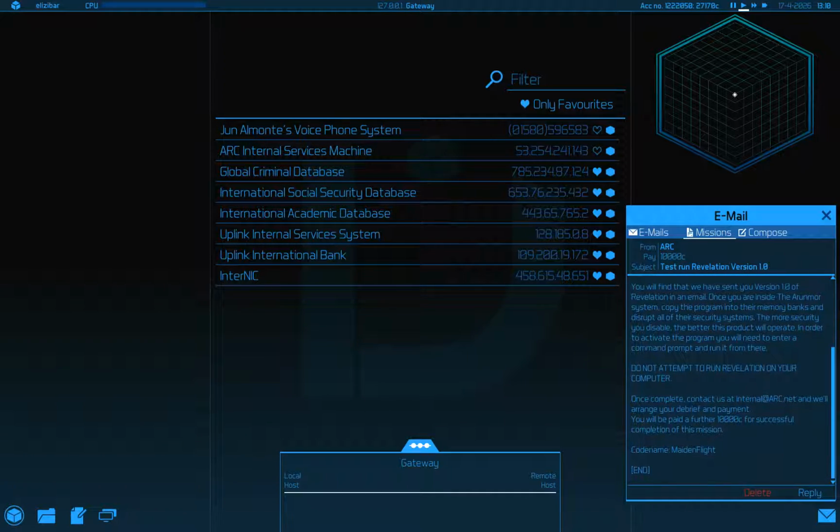You will find that we have sent you version 1 of Revelation in an email. Once you are inside the Aaron Moore system, copy the program into their memory banks. Disrupt all of their security systems. The more security you disable, the better this product will operate. In order to activate the program, we need to go to the command prompt.